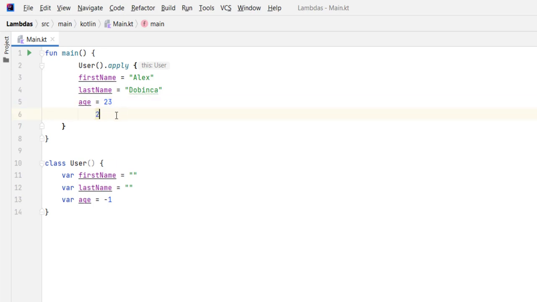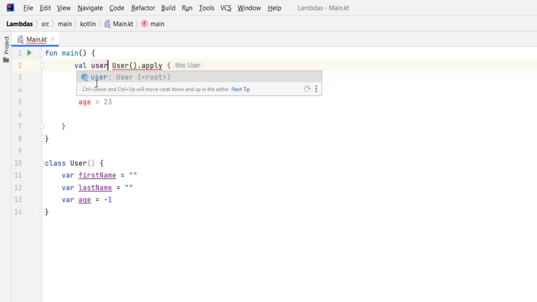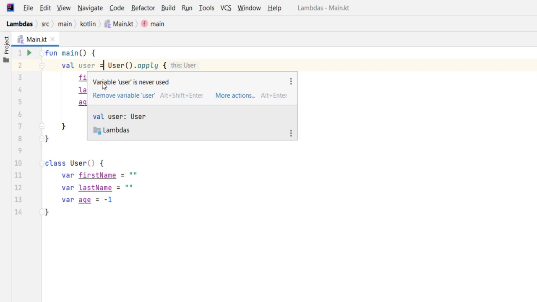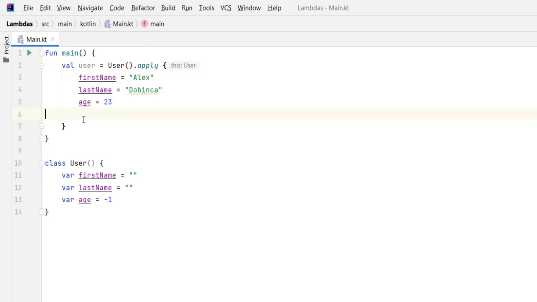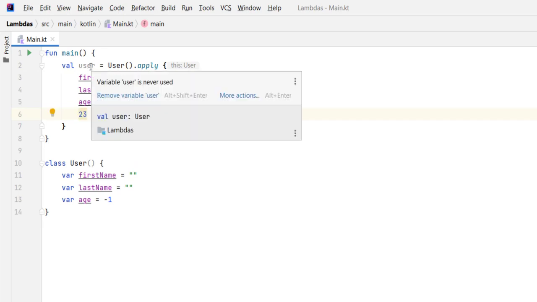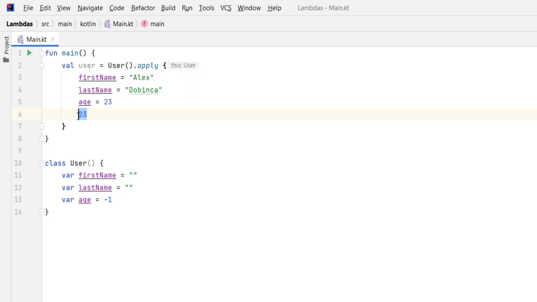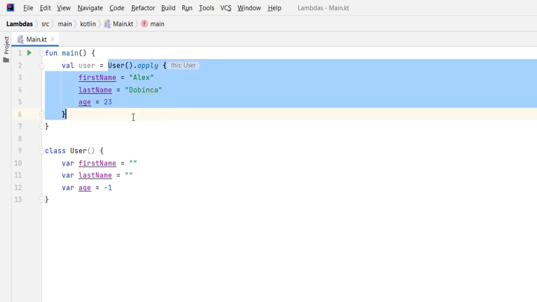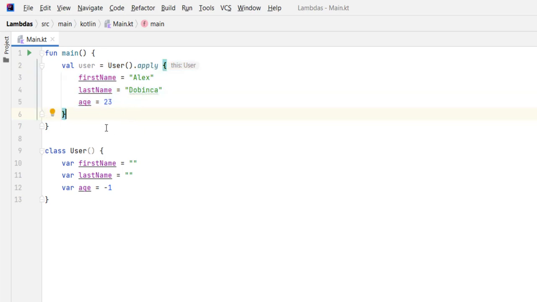To show this more clearly, let's type here val user, so let's put equals. Let's press Ctrl Alt L to format the code. And now if I hover over here, you can see that this is a value of type user. And if I type here 23, let's say, this is still a user because the return value is the context object, and that means that the return value is the object that is created here, so the entire object. So this is how you can use the apply function, to provide some values to the properties.